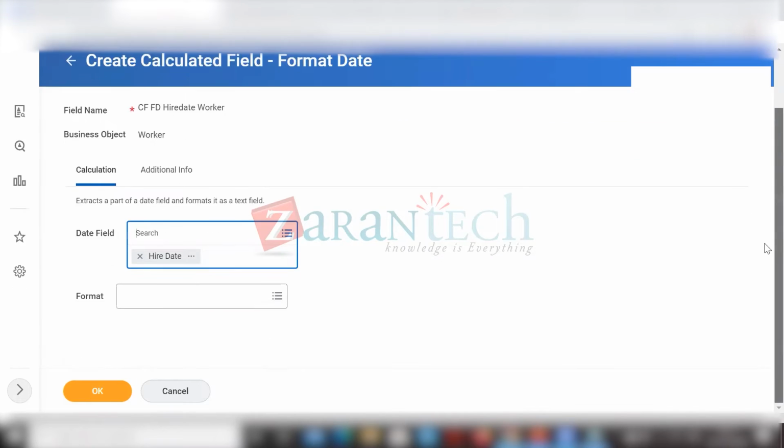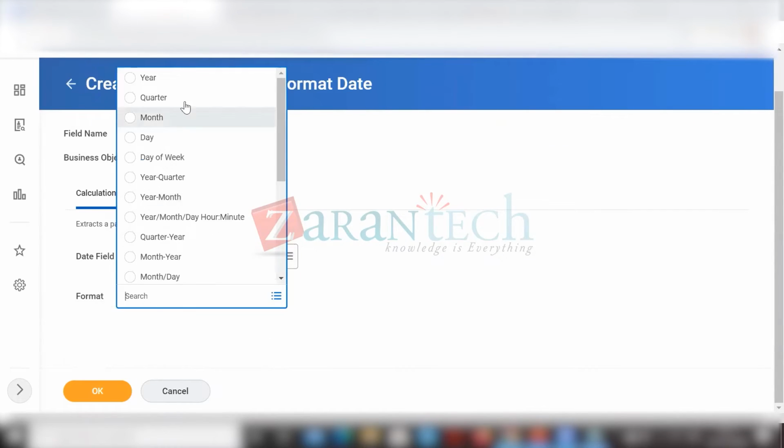See, here are a lot of formatting options. If you want only the year to be displayed from your date field, you can use it. If you want only which quarter that particular date falls in, you can take it. Month, or the day of the particular hire date, day of the week, or quarter and year, or month and year, or quarter or year, you can do it in this format.